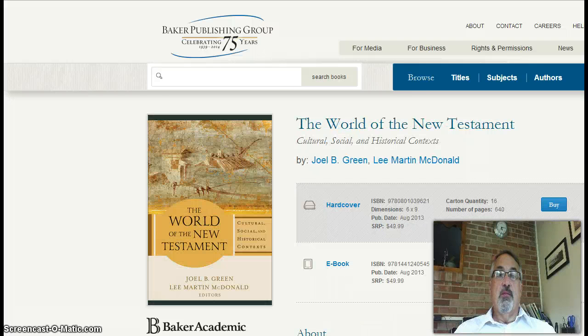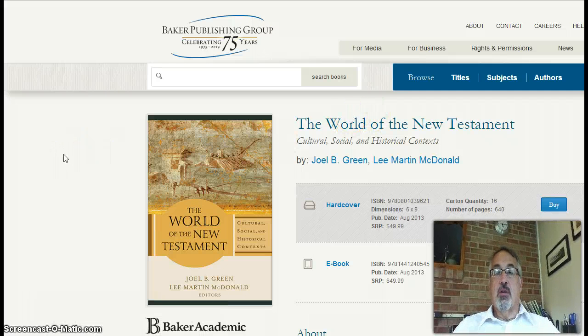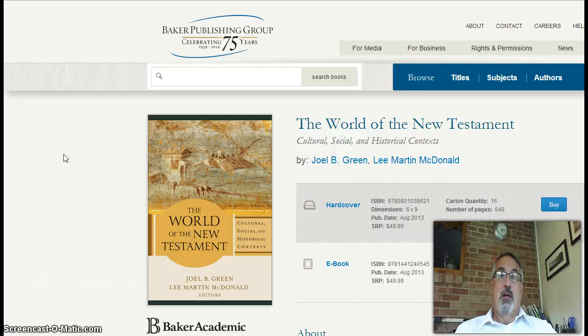Our other book is this one, a relatively new book, World of the New Testament, Cultural, Social, and Historical Context, Joel Green and Lee McDonald. They edited this. It has, I think, 44 short chapters in it. And so you'll be doing a book review on this. And you might notice I have a small chapter towards the back of the book. But I think it's a good way to get you into a variety of subjects. And you take a look at that.